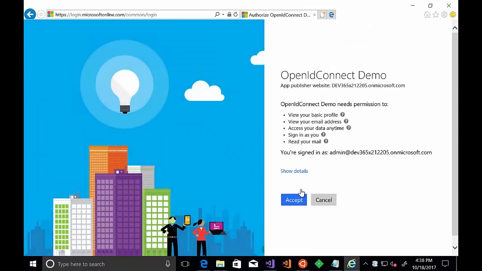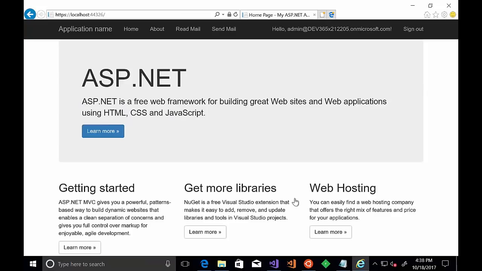Here it's prompting me to delegate permissions because remember, this user's not used this application yet. And so I need to have this user grant the application delegate access to my application. So then I'm going to click the accept button to grant it those permissions. That'll take me back over to my application.